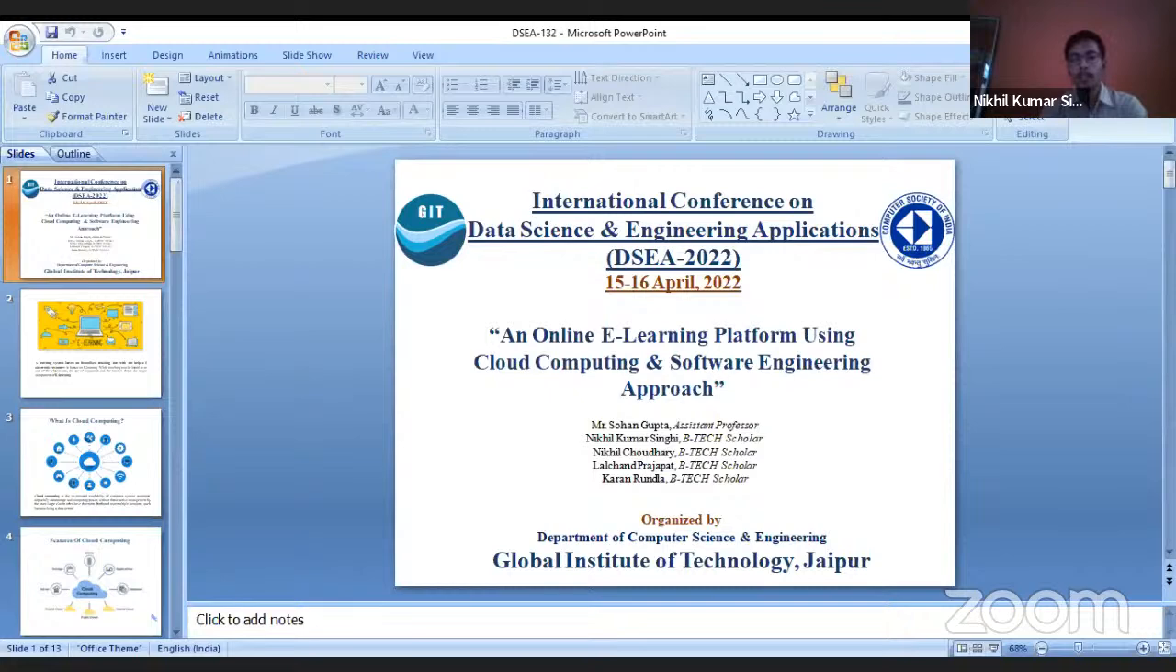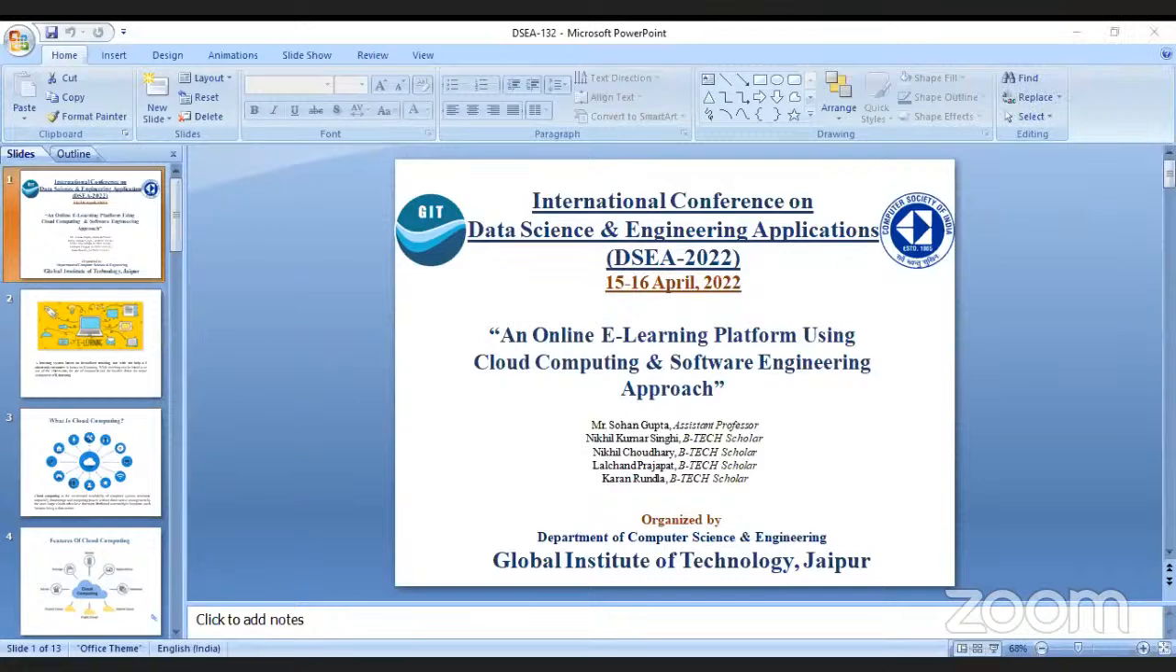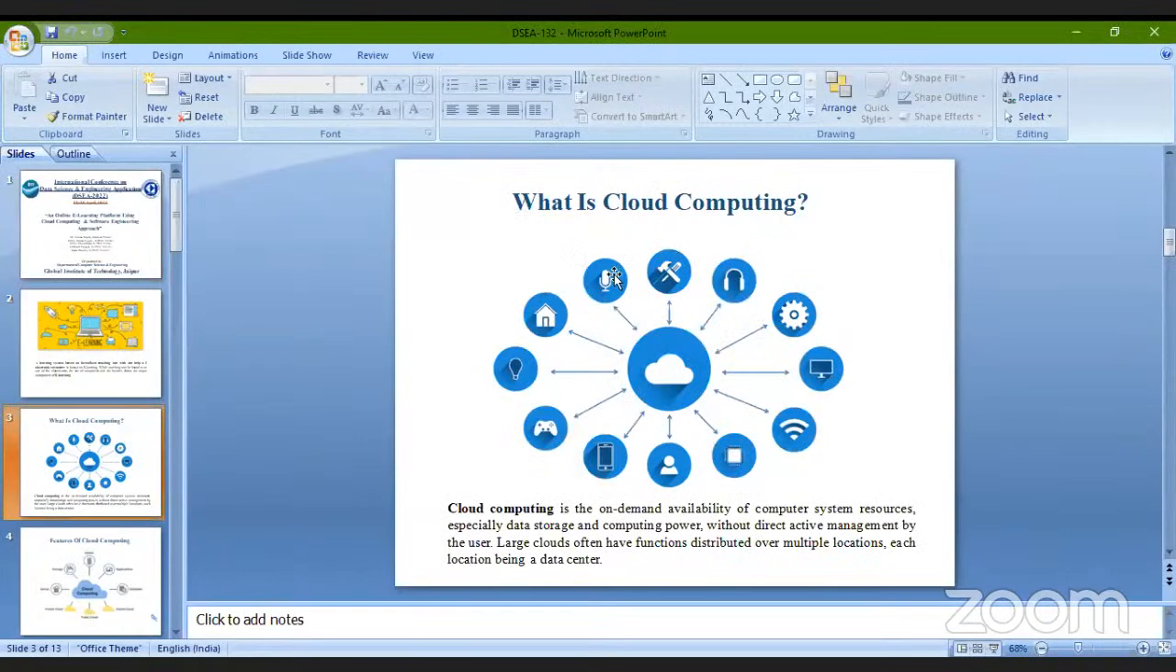So recently in the COVID situation, all of them shifted to the e-learning platform. That's why in the COVID situation, there is an e-learning tool also. And here, cloud computing. Make it full screen. You can make it full screen. So is it full screen on my PC? Continue.